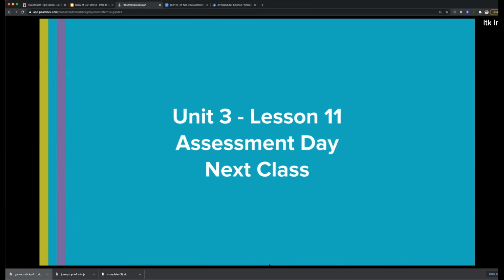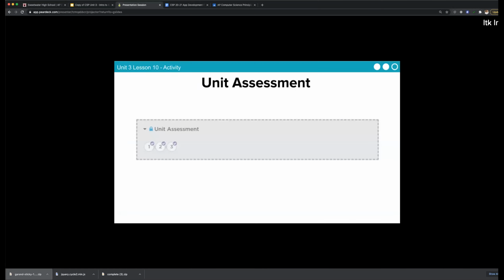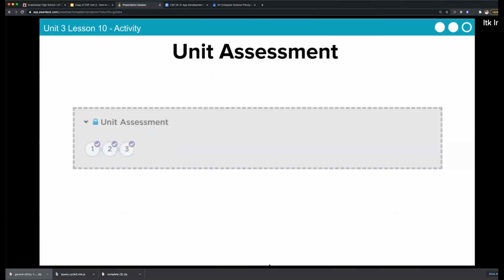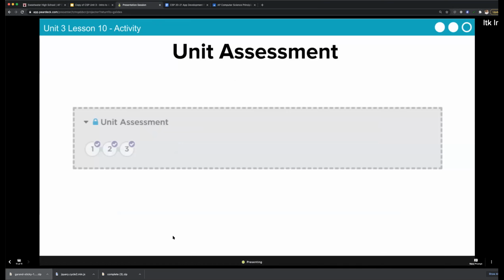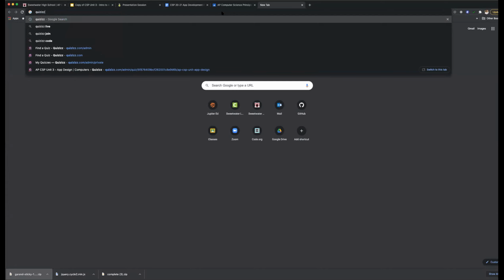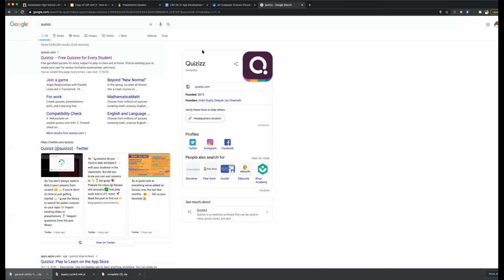So on Friday, you can expect to take our assessment, and it'll be found on code.org. Right now it's locked, so you don't see it. But for the last bit of class, I thought we could prepare for the exam with our quizzes. Let's pull that up. So you don't have to be in Pear Deck anymore. You can close that out if you want.